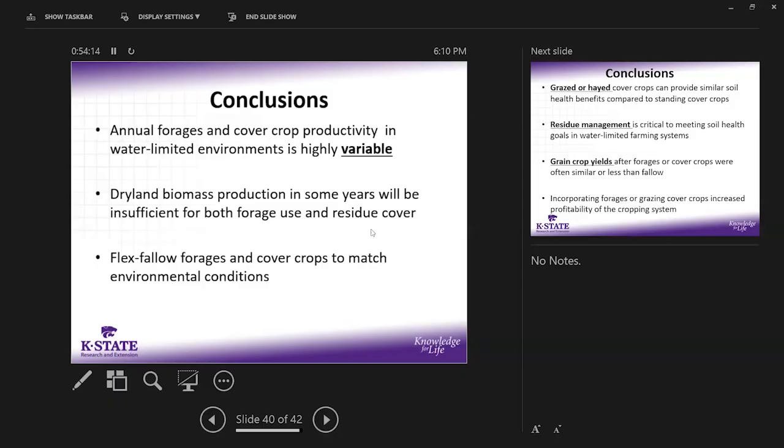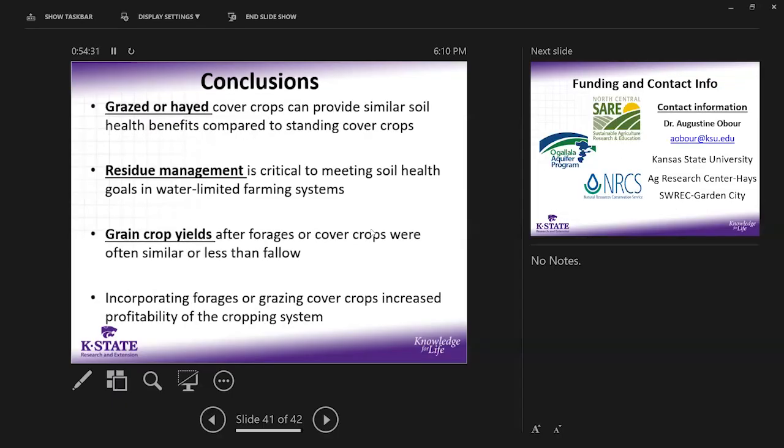If it's dry, we propose that you do what we call flex fallow cover crops or forages. You don't plant the cover crop, just leave the field fallow. If you have enough moisture, you go ahead and plant, and they get enough forage that you could use. If you do this properly, you can meet your forage goals and also improve soil health.